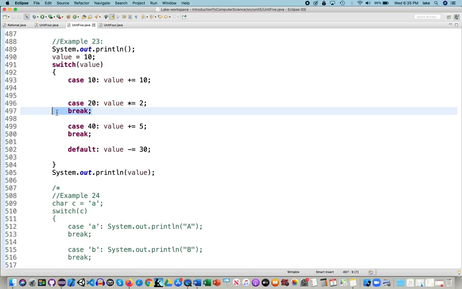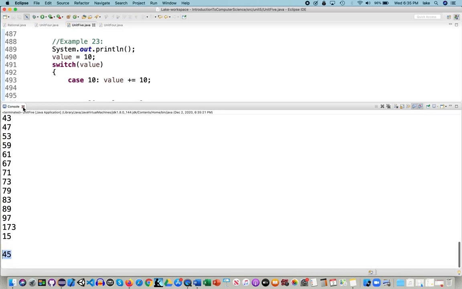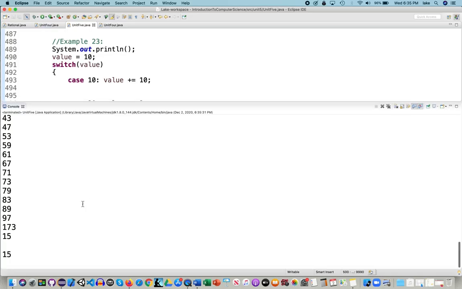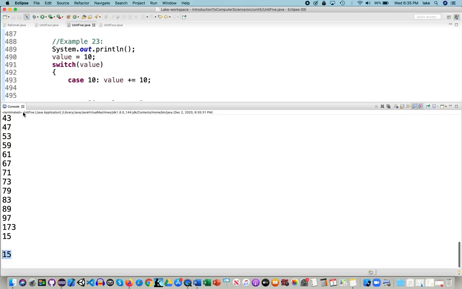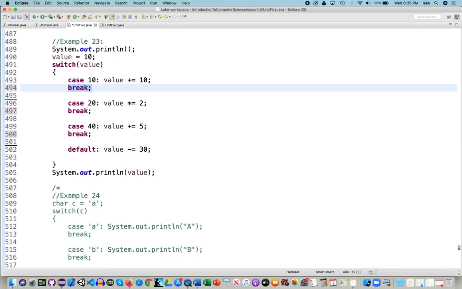See, if I take out this break, you would say, oh, that means it's going to go down here. Absolutely. So let's run that. And what do we have? 45, because it adds the 5 on. Makes sense. And if I take out this break, yes, it's going to go down here and it's going to subtract 30. So we should end up with 15. See, so these breaks are important. They're very important because the case should be very exact.